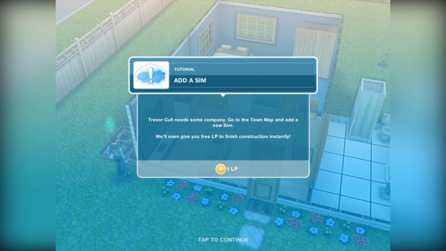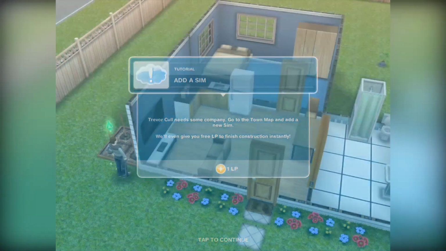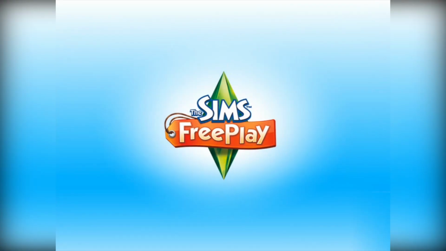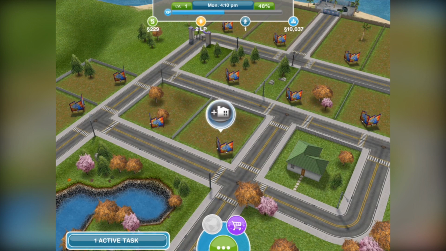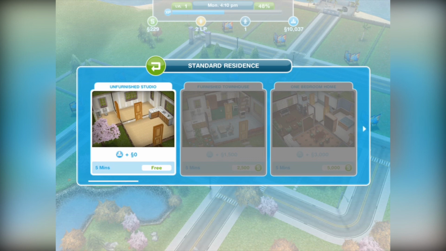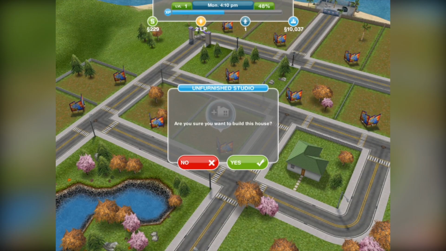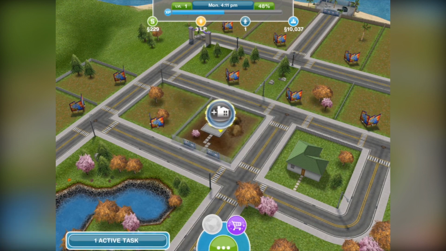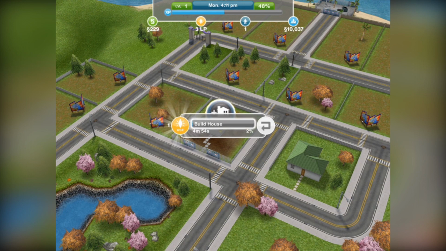Go to the town map and add a new sim. Great. Okay, so now this has been unlocked. I'm wondering if there's going to be community areas like there is in the other Sims games. So we just have this unfurnished studio available to us so far, but it looks like you do unlock future houses. Again, I'm curious if you can build your own houses with your custom design. Let's tap that again, and we'll use that 1 point they gave us, that LP, to finish that right away.